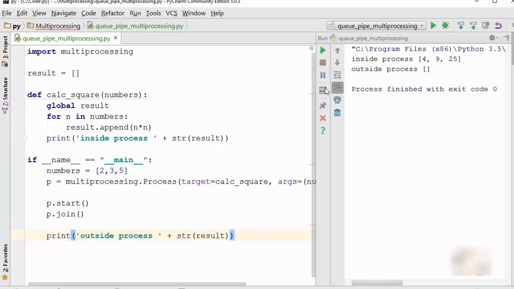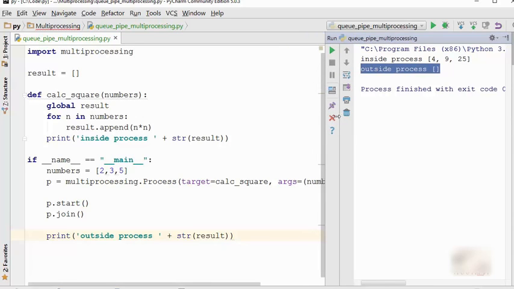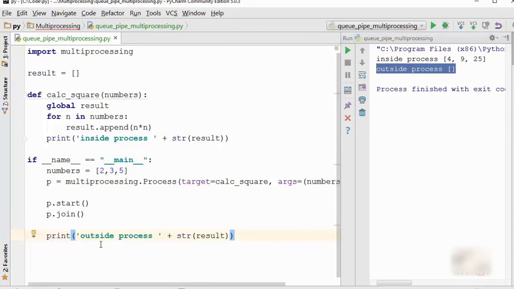Now when I run my program, what happens is inside the process values look okay. So I have 2, 3, 5, their square numbers are 4, 9, 25, pretty good. But outside the process, when I try to print the same exact variable, I see blank.